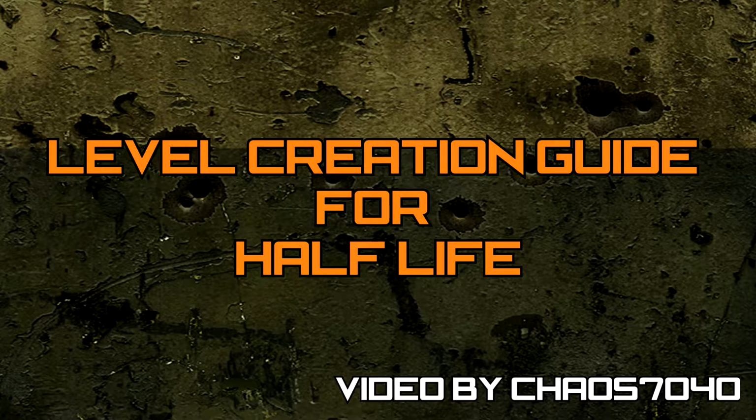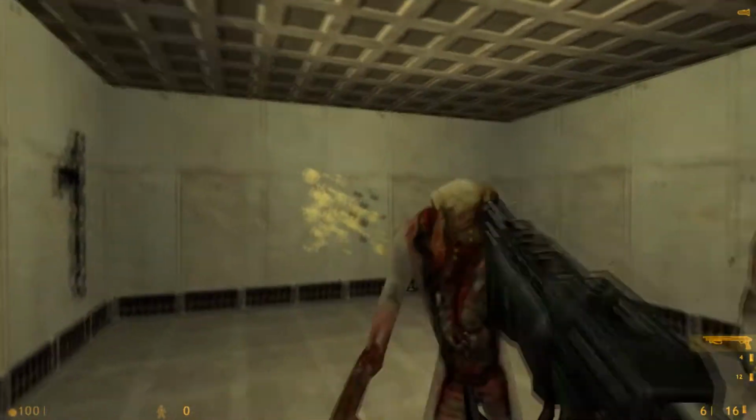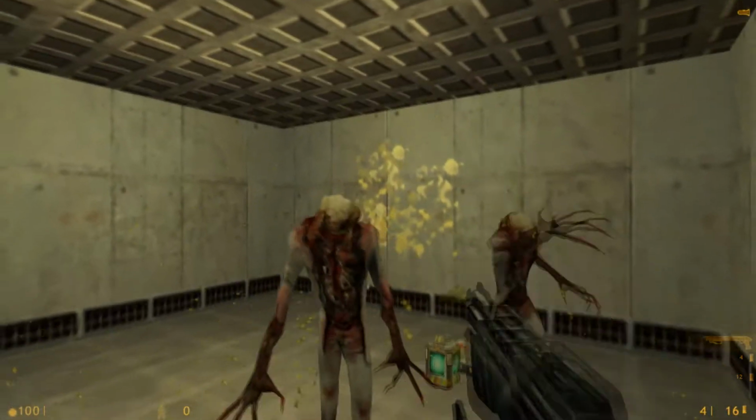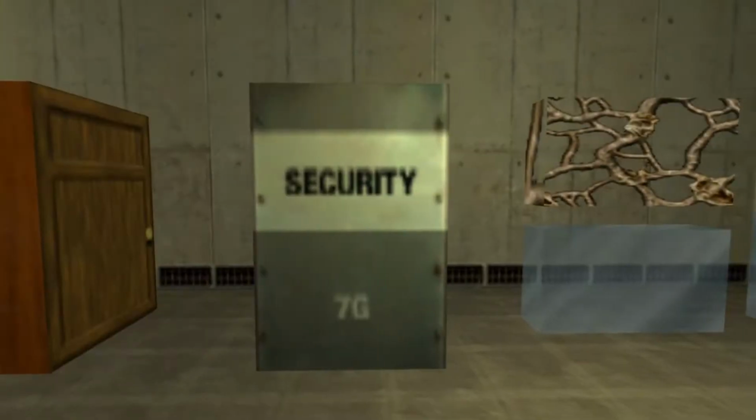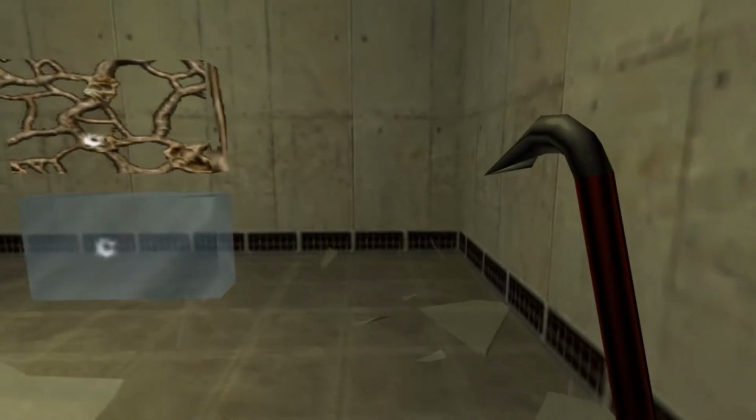Hey everybody, and welcome to the fifth episode of the Level Creation Guide for Half-Life. In episode 3, we learned what an entity was and used them to make lights, enemies, weapons, and a player start. Then, in episode 4, we learned about function entities and used them to build doors, breakable and non-breakable glass, and alpha transparent texture walls.